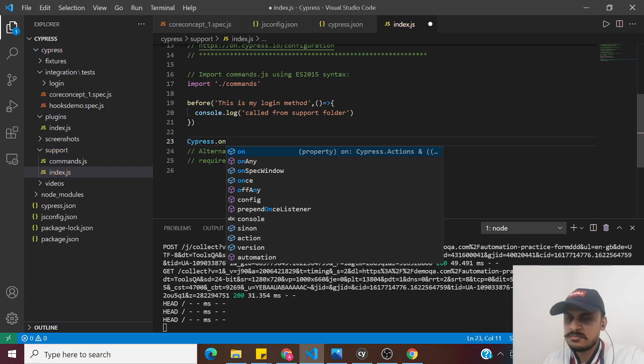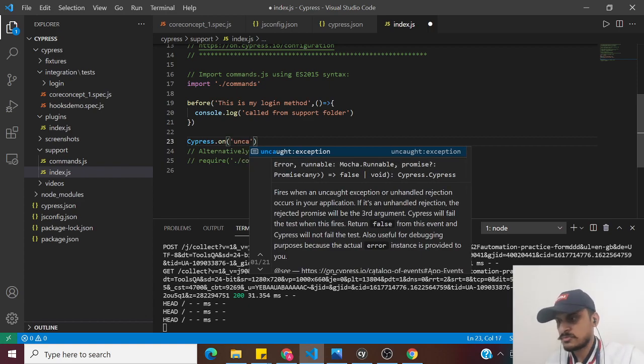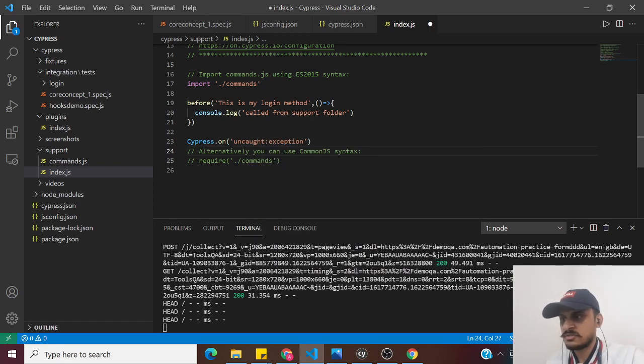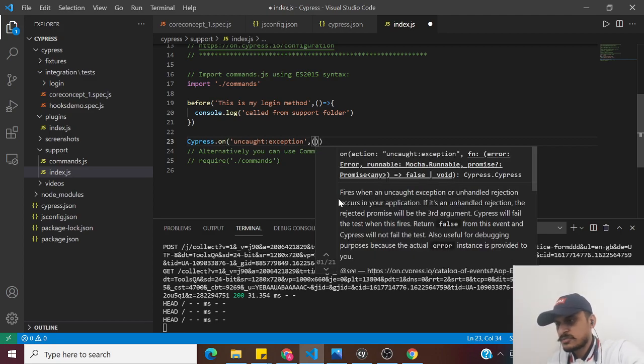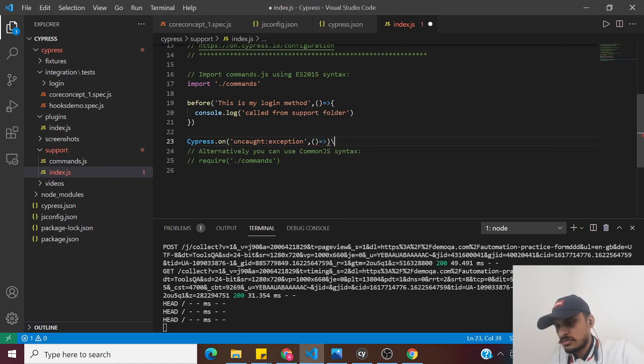So on is an event. In Cypress we have events, and on is one of the events which we will be using, not much, but in some places we'll be using. As soon as you start typing, it will give you some suggestions. So this is my uncaught exception event. We are saying cypress.on, which is quite self-explanatory and pretty nice English, I would say. On any uncaught exception, you can just say do not fail the test.